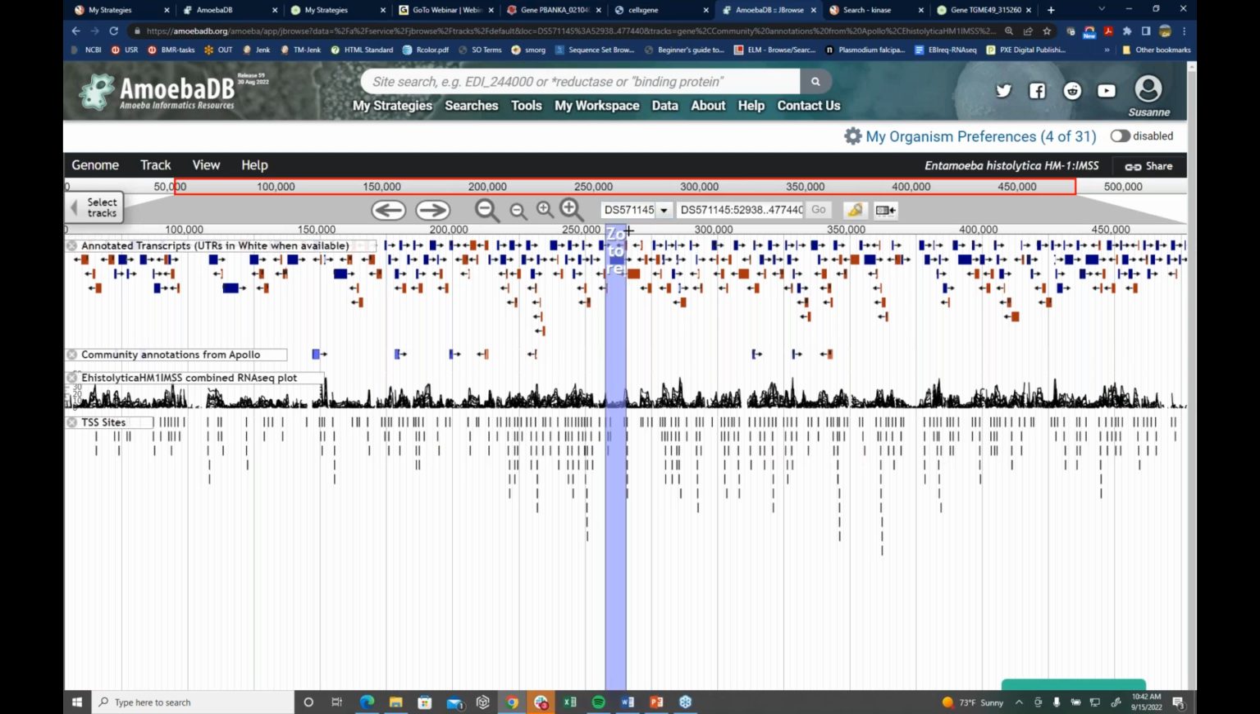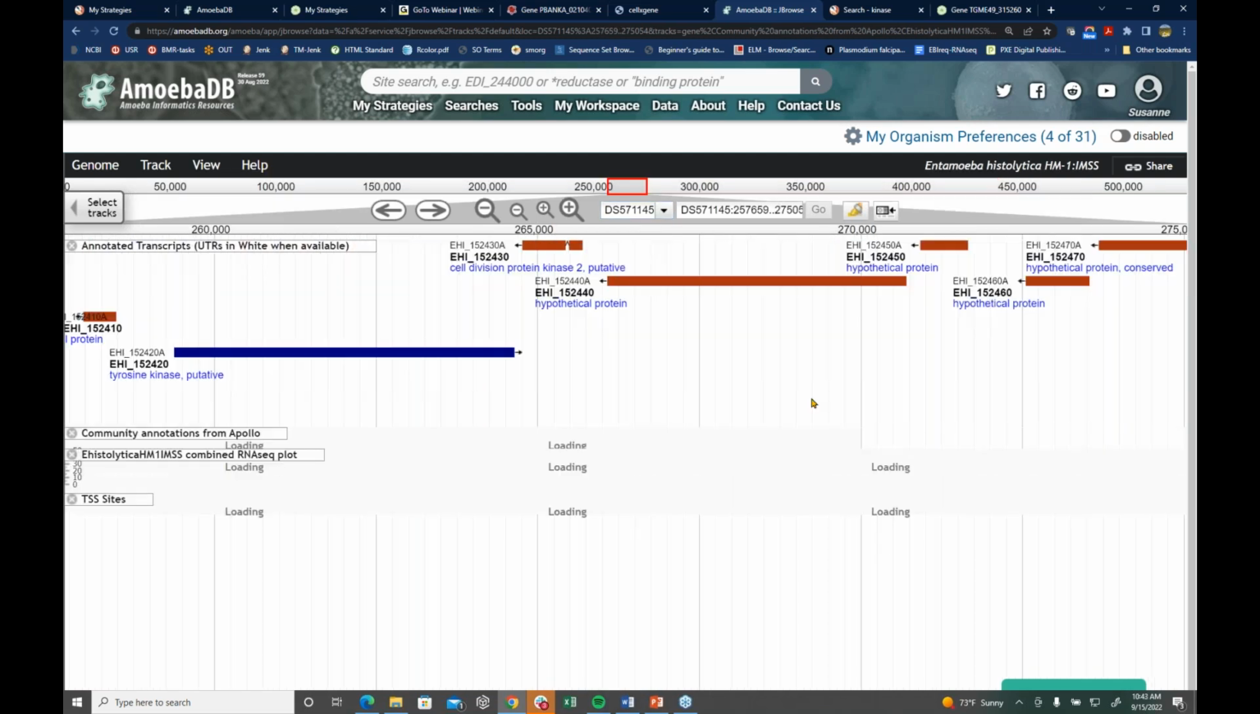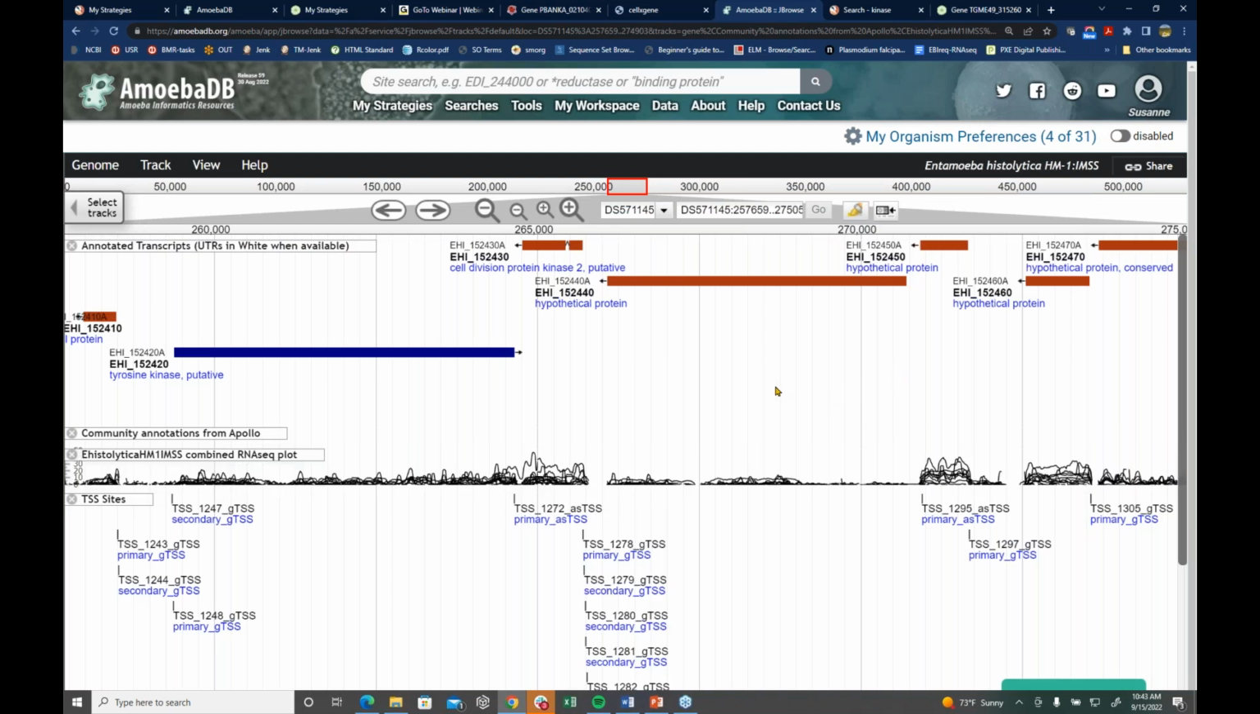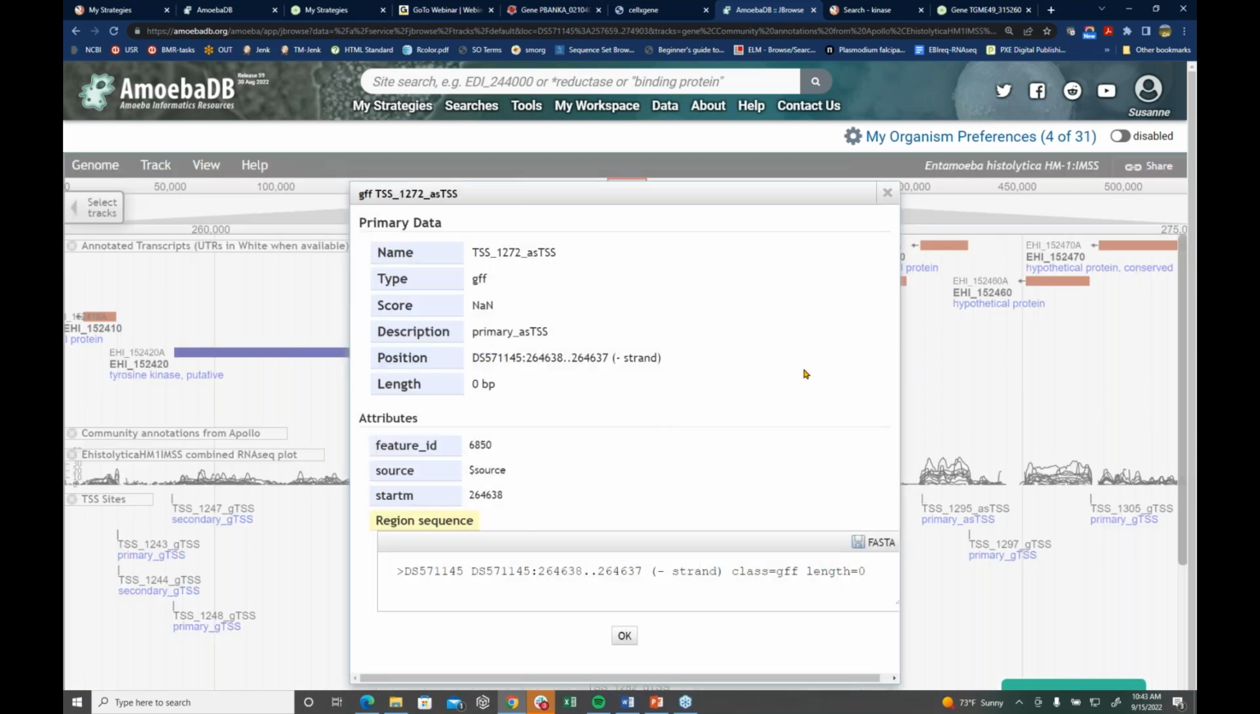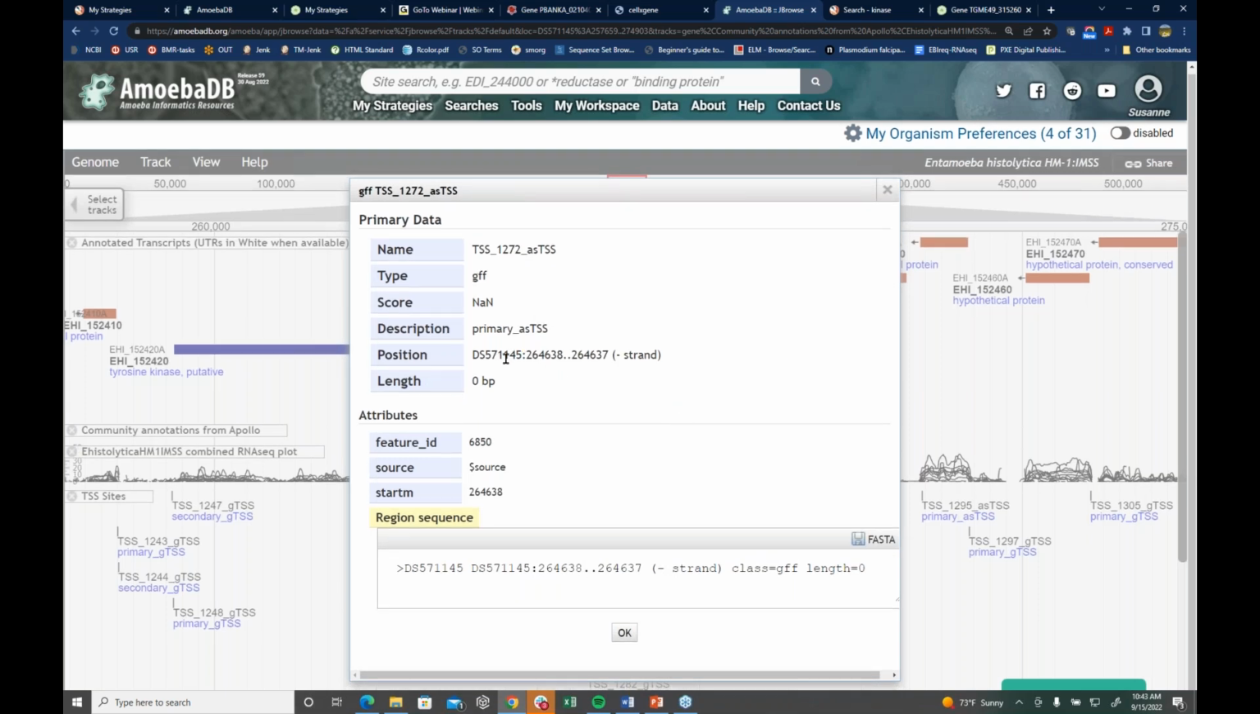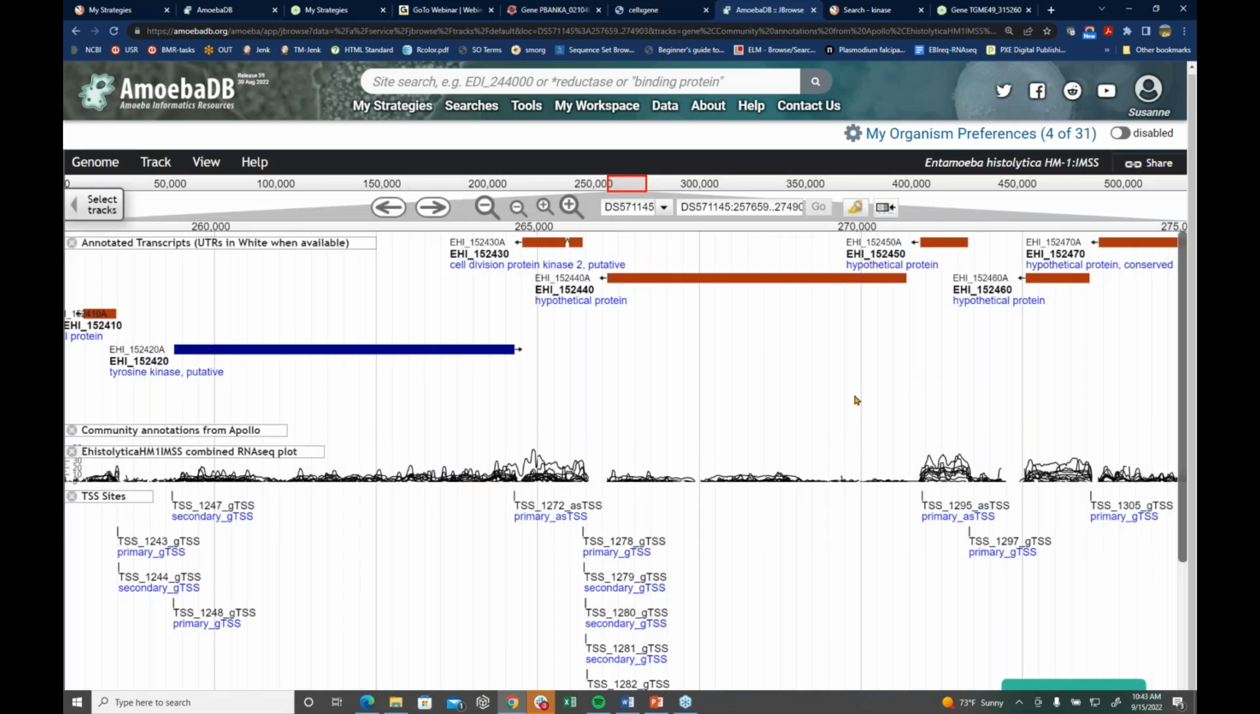So I will drag to zoom in on an area, and I can look at each of these transcription start sites. I'm going to click on one and get the information to see exactly where it is. So this is really useful if you are studying a pathway that has a certain gene. You can come and look here and make sure that transcription start sites actually exist where you think they do.